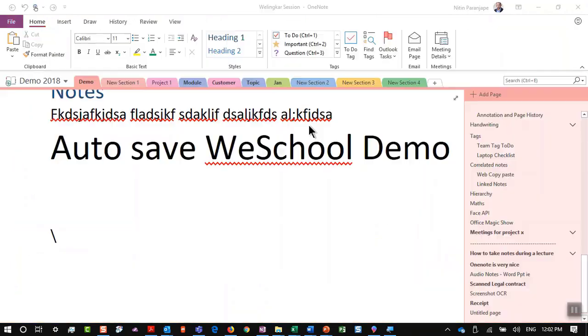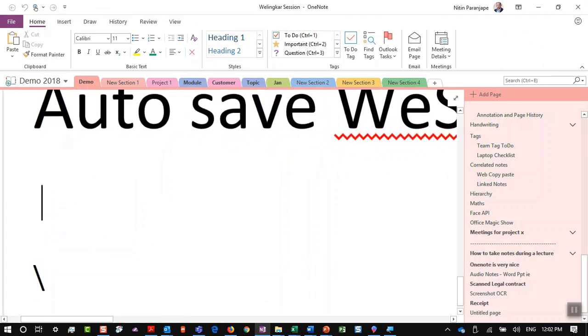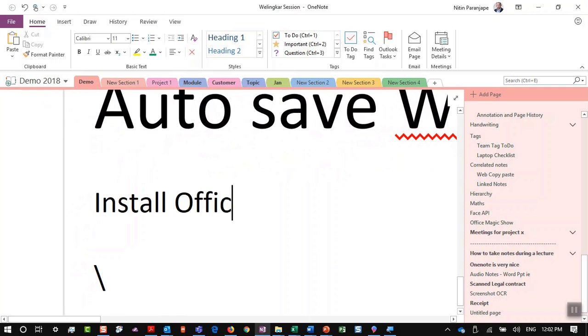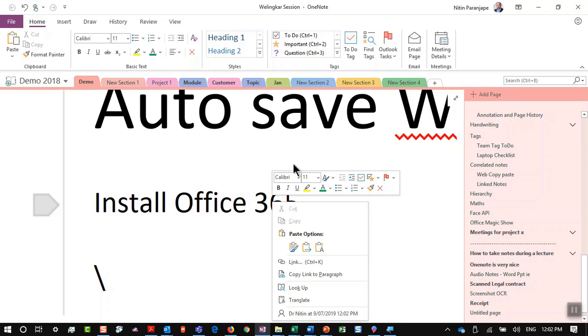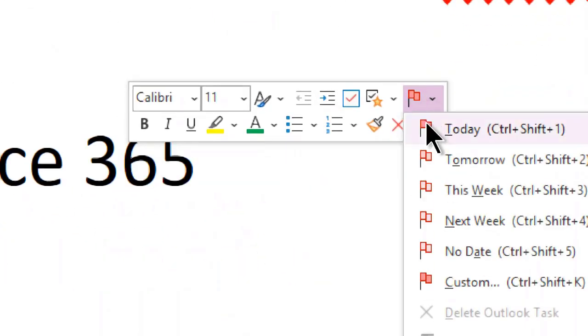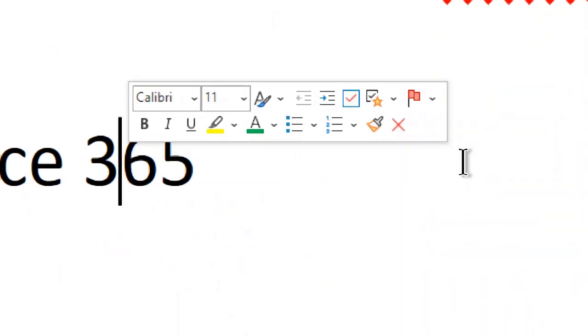Now during taking notes, what happens? This is a task. Now the task should go to the task folder. A lot of action items come during meetings. We'll forget to put them in the task folder and get delayed. Now in the meeting, I don't have time to copy paste, go to task. So again, right click. There's an option here. Make a task in Outlook tomorrow.